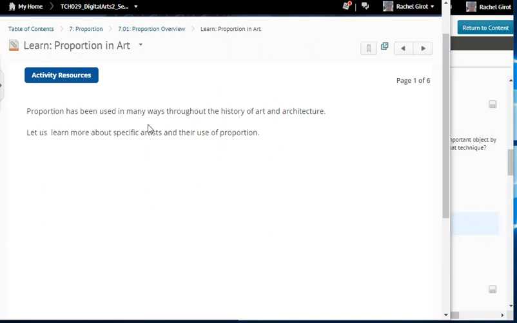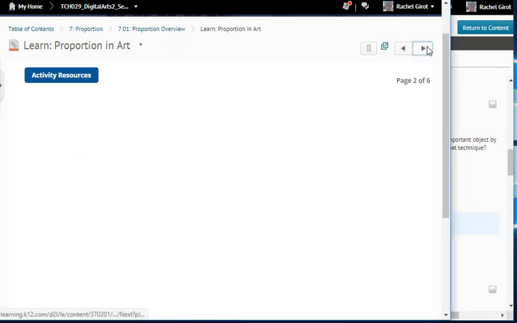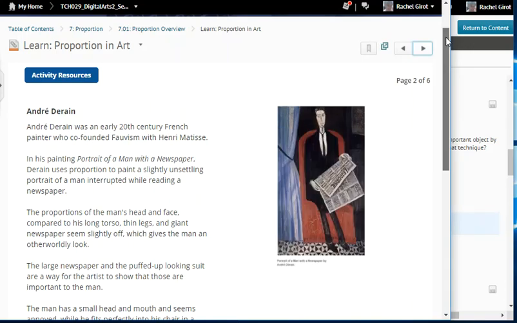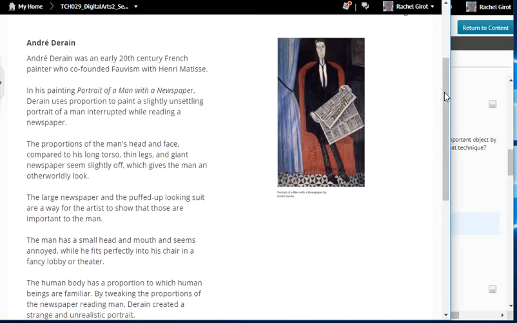Proportion has been used in many ways throughout the history of art and architecture. Let us learn more about specific artists and their use of proportion. André Derain was an early 20th century French painter who co-founded Fauvism with Henri Matisse. Remember, Fauvism meant wild beasts?